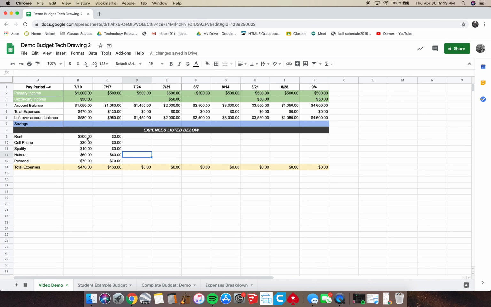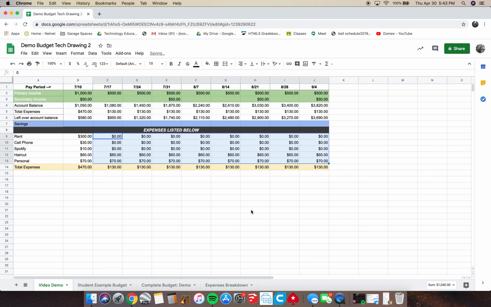And for the sake of this example and not dragging things out for too much longer, I'm just going to copy these, and I'm going to drag them out. But what I'm going to do is rent, cell phone, and Spotify, because those are monthly expenses. I'm going to copy them, and I'm going to have that on the 31st as well, because let's just say we pay the rent on the 1st of the month, so that would be the next day. So I'm going to put that here, and I'm also going to put it on the 28th down here.